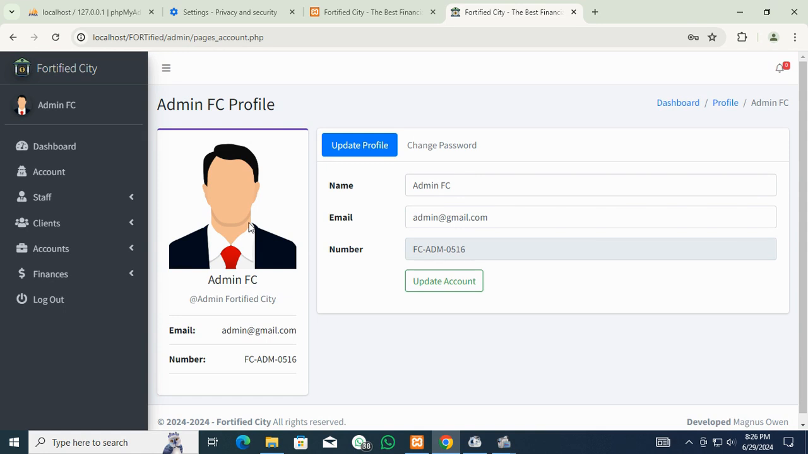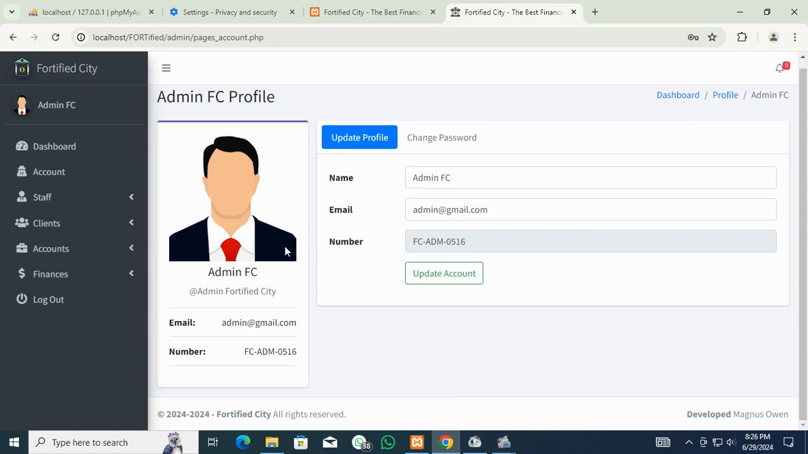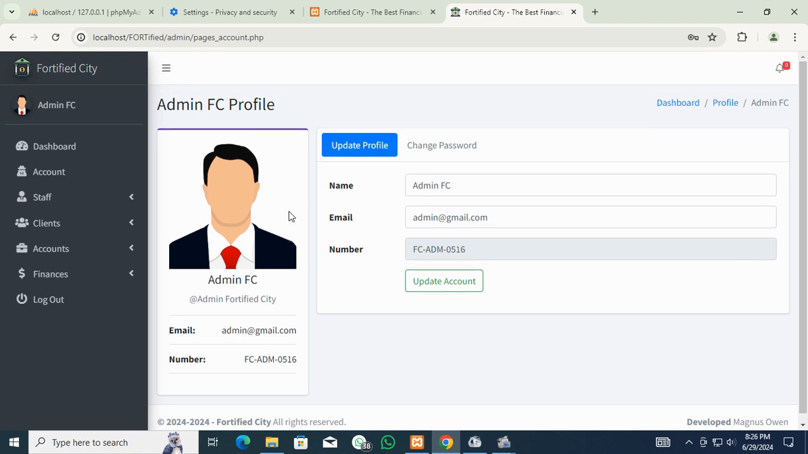This image is default, it can't be changed. I can only change it from the database. So that is how I made this one for the admin. You can only change the password, but you can't create a new admin. So here we have the staff.